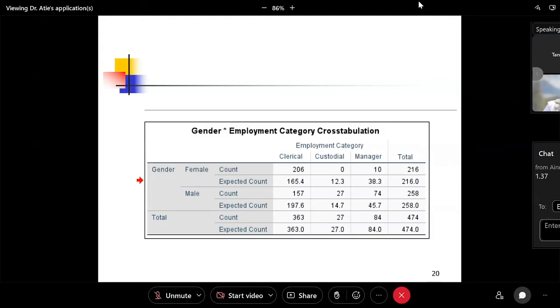Wait a moment, I need to check something. It's a little bit weird here. How come we got 0 but the expected count is 12?